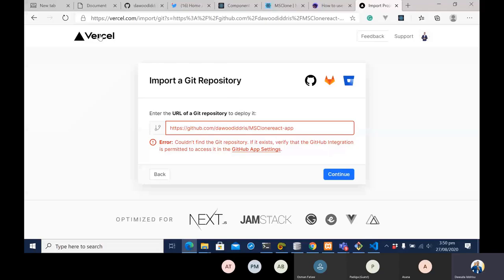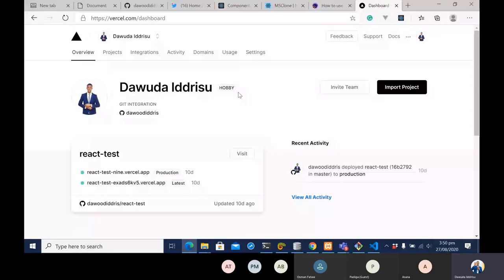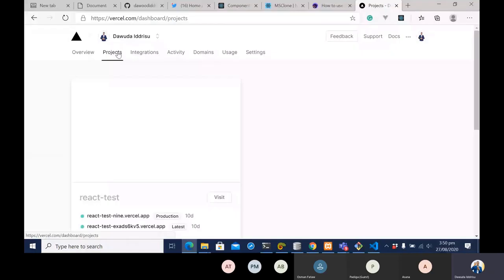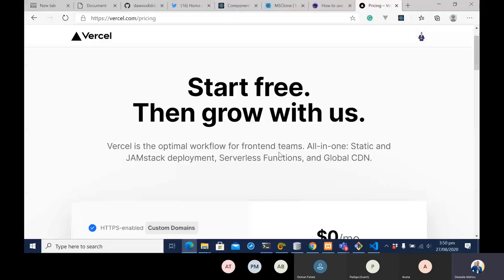Oh, what's happening? Jeez, this would have been lovely. It would have been a nice way to end this class today for you, hosting a React application. Let's try it out again, okay? Or maybe I can only host one project for free per time. Let me try again. Let's see the pricing.